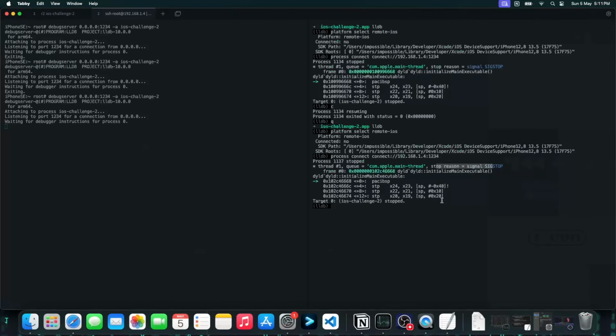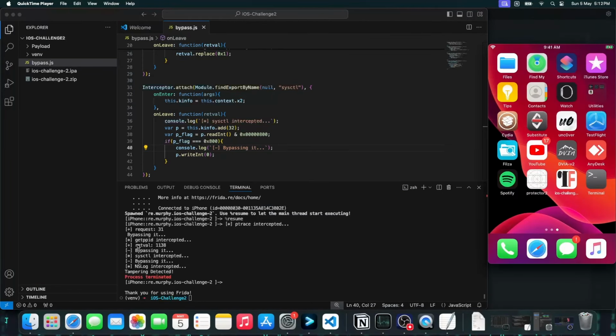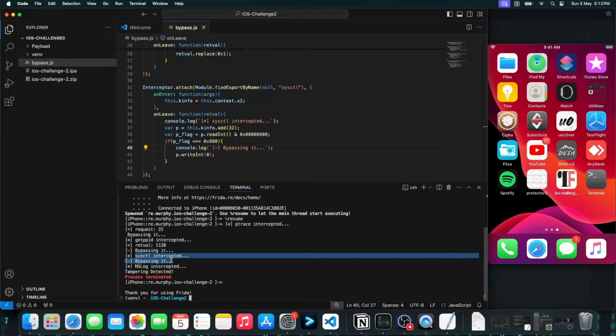Okay, cool. Continue. Process is resumed and then we got process exited again. So still there are some detections left, but if we look into the console now, we got sysctl intercepted and then bypassing it. Nice, which means this condition became true and we have replaced the p flag value with 0.